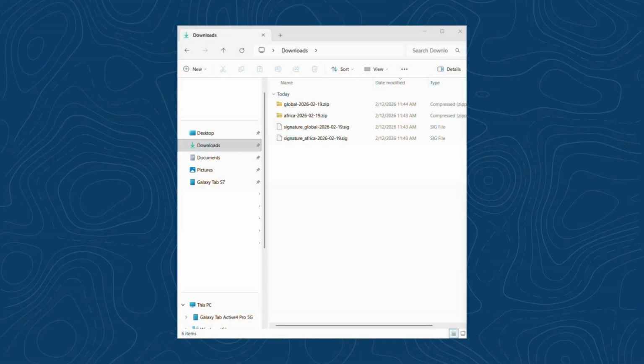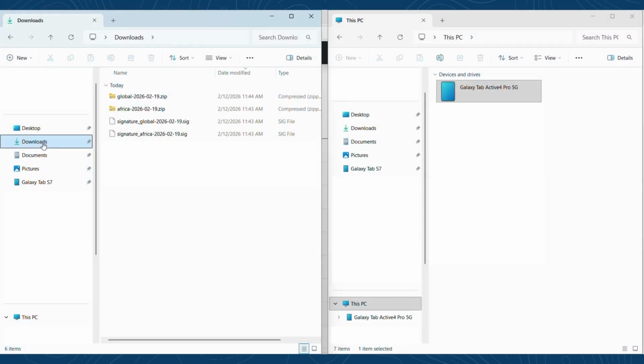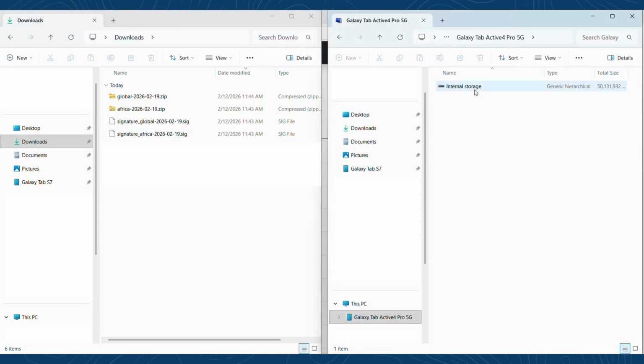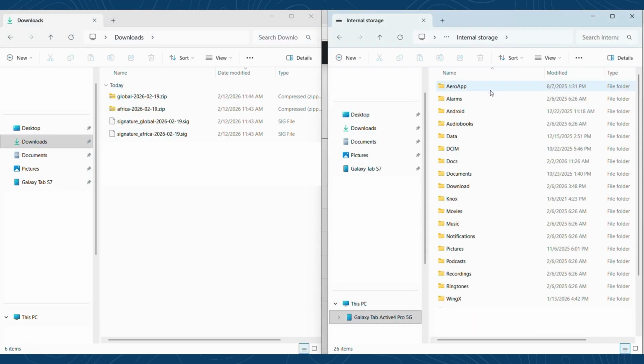Make sure your cycle data is saved in an accessible folder and includes the required global zip and SIG files, along with any additional data you plan to transfer. An internet connection is not required to sideload data. Open the folder containing the saved data you wish to sideload. Open a second File Explorer window to display the internal storage of your tablet.